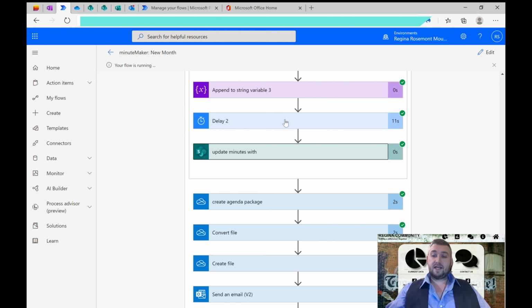And I put a small delay in here just because I have found that if it moves a little too quick sometimes, there can be a little bit of problems. So having a small delay sometimes can help with that. And then it's going to update that information into SharePoint again.